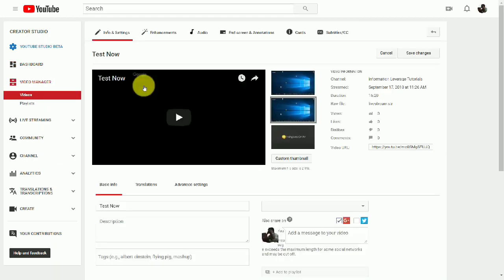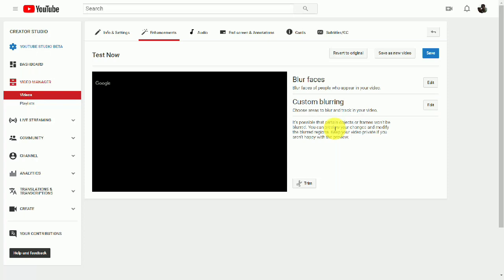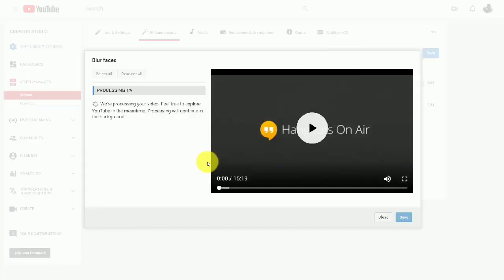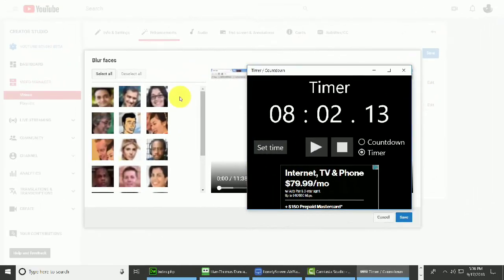Once you click that Edit button, you're going to notice an element at the top that says Enhancements. And there are two things you're going to be able to do here. You're going to be able to blur faces, and you can start that process by clicking the Edit button. Now, this is a process that YouTube is going to go through, and it's going to take some processing time for it to complete. That entire process for that video took about 8 minutes.